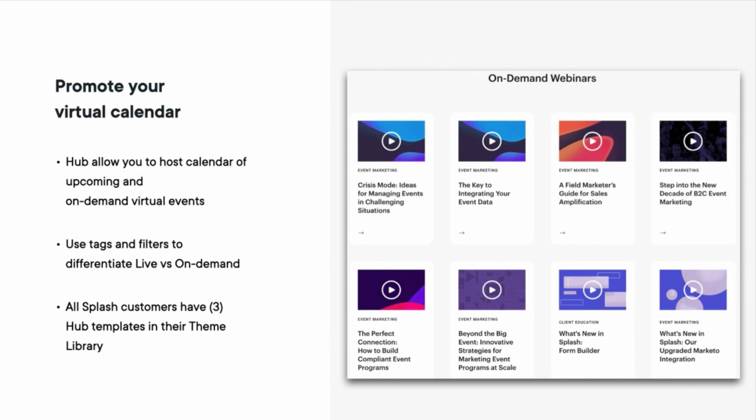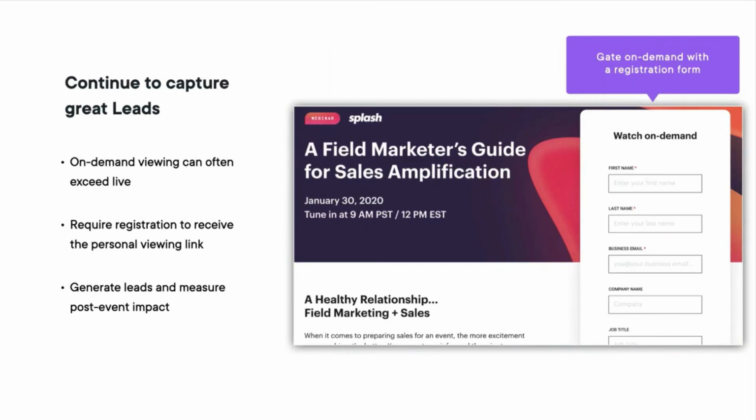This is a great practice. And the other thing we mentioned earlier, Virtual Touchpoint, you are able to make it so people have to register. Guests have to register in order to view your content. This is a great way of capturing leads and understanding who's actually engaging in your content post-event.